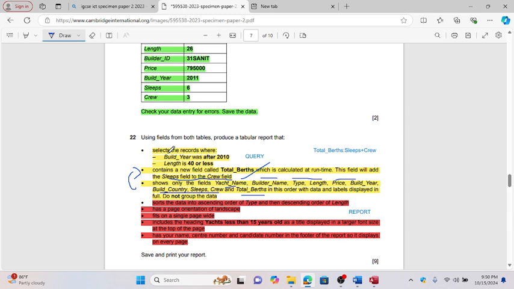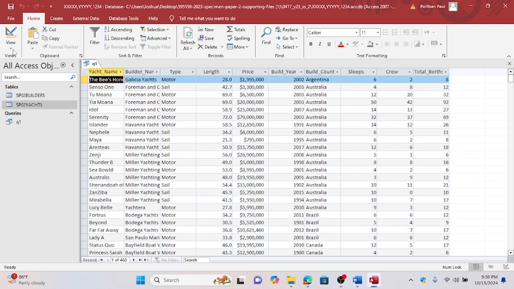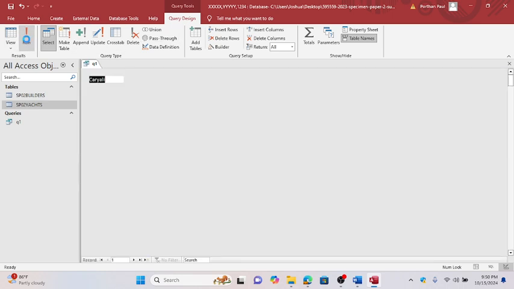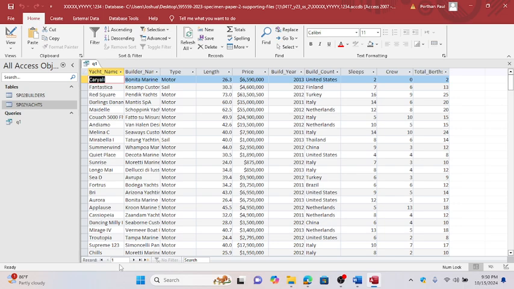Yes. Now they are given select the records where build year was after, for which you want to use the greater than symbol. Okay, so I'm going to the view, design view, in the query, build year under the criteria greater than 2010 and click run. So see now 61 records will be there.